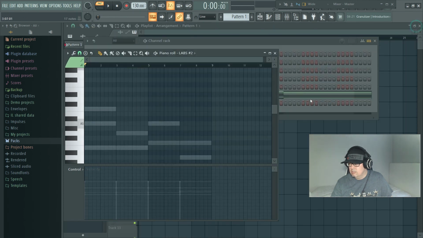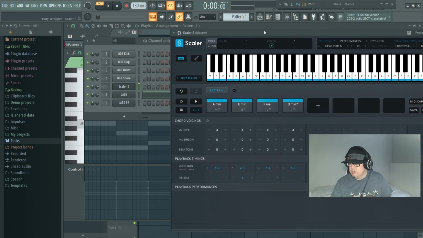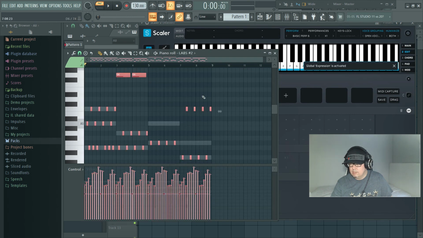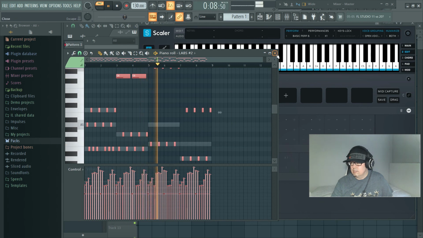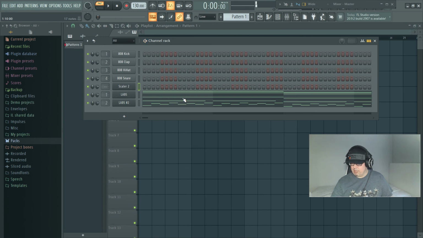Okay. There we go. Where did Scalar go? There it is. Okay. So let's drag that in. Okay. And there it is. So that's playing both the chord progression and the melody idea at the same time. So, I mean, that's basically how you use the tool.